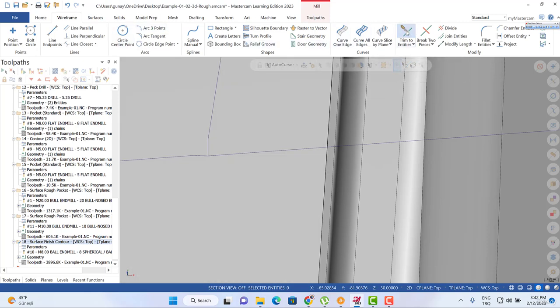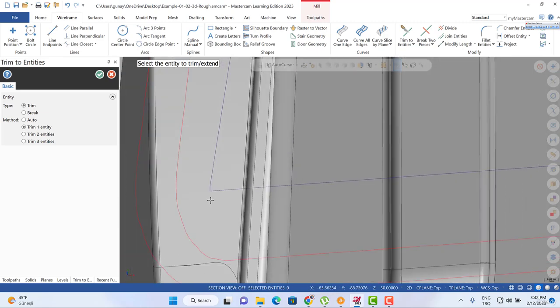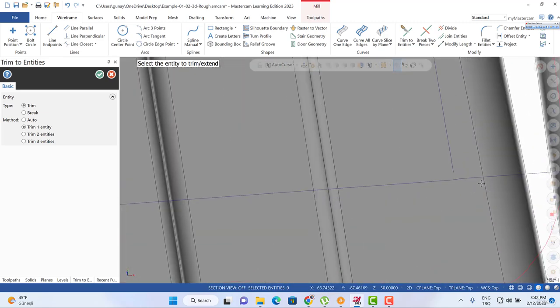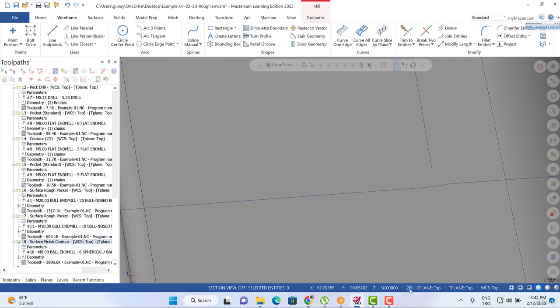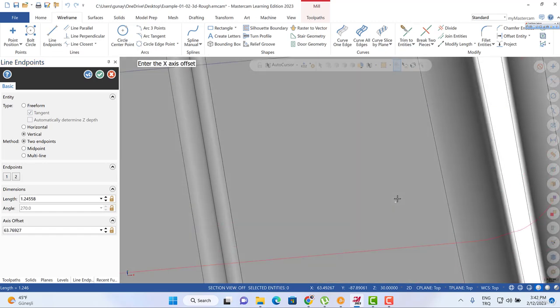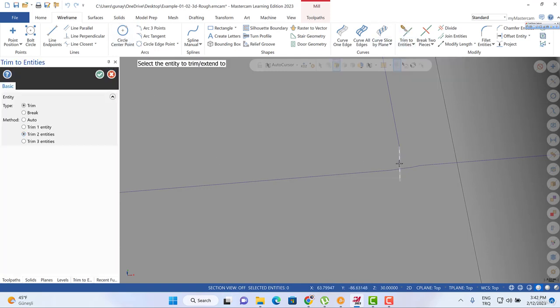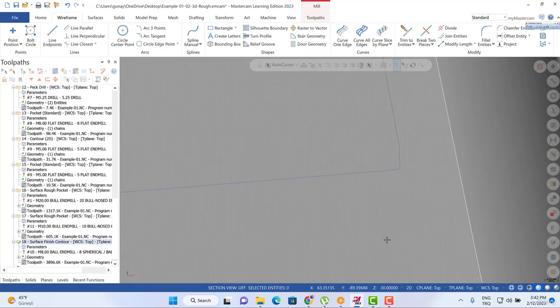So we can turn to the trim two entities options, and then trim one entity. We can select this one and this one, and that is created like this. And then we are working in 2D on this Z axis, and that's why we can easily turn to here as a vertical line. Oops, sorry. And then we can easily turn back to the trim two entities options, trim two entities, and we can easily break both of them.